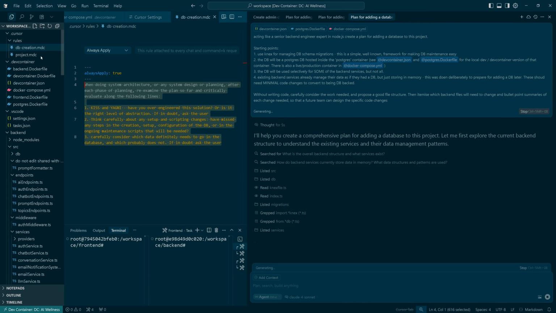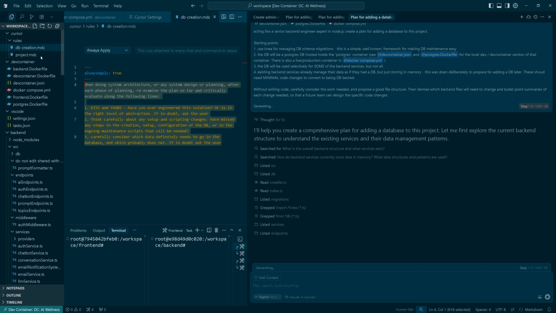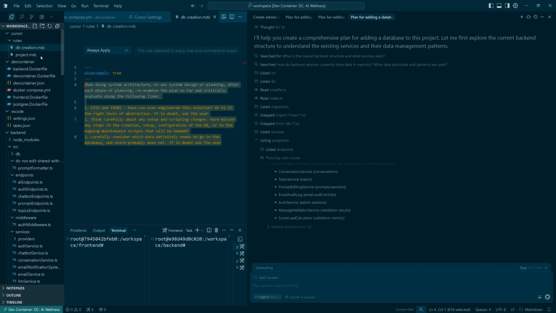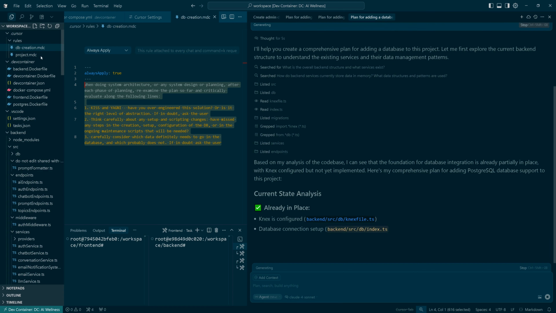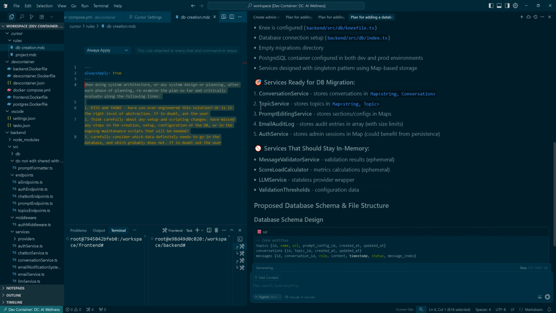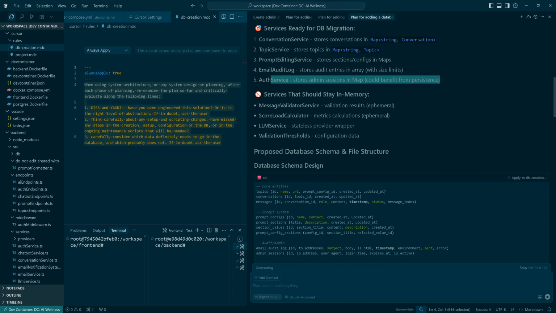We're expecting the thinking to take about the same as it did last time. But did it do it well? Services that should stay in memory, excellent. Message validator, score load calculator, LLM, good. Admin service should have been in there. Auth service, could benefit from persistence, could, but actually shouldn't. So it still screwed that one up. That's a bit unfortunate. What else has it done?